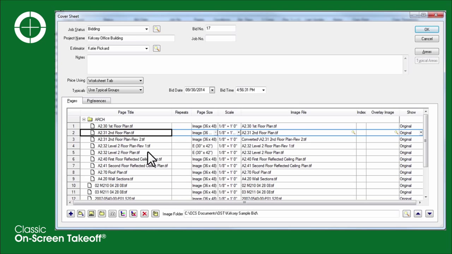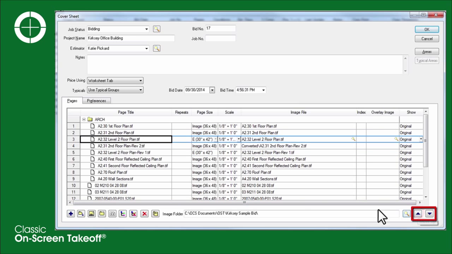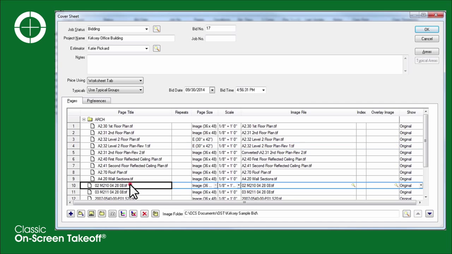You can reorganize images using the up and down buttons here on the right-hand side. You can also rename images by simply double-clicking on them and typing over them. You can set the page size or even set the scale from within the image grid.